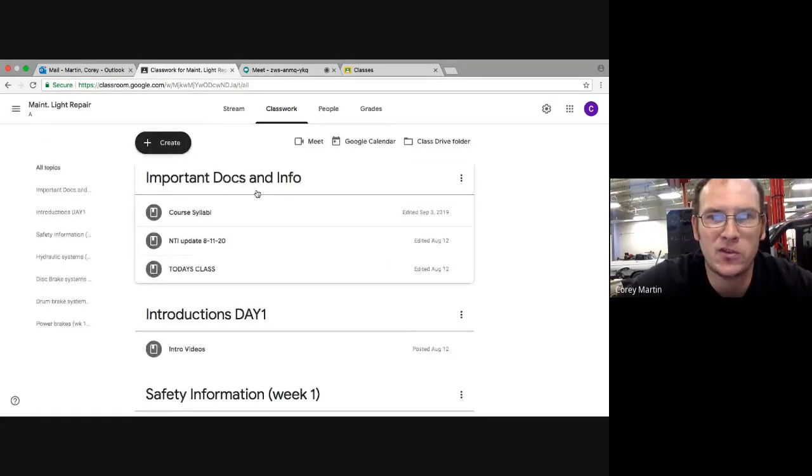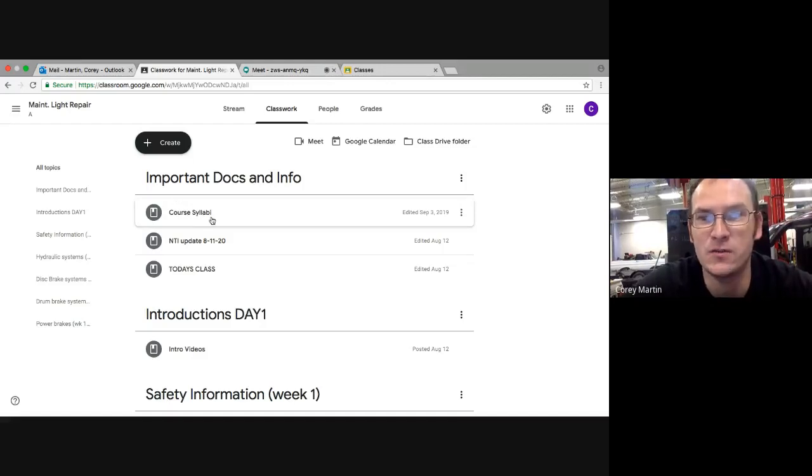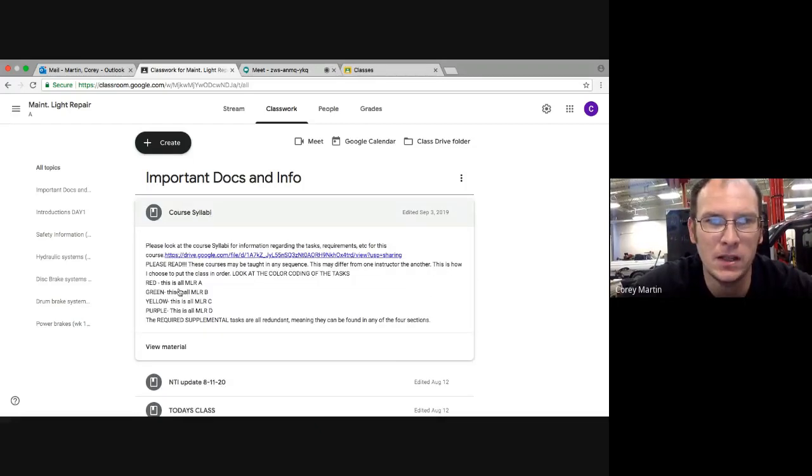Up here at the top, we have some important documents and info. So the very first thing that you should look at is the course syllabi. This has all of the syllabuses for each individual course. This is Maintenance and Light Repair A. So if you click that, it is going to take you here, and it gives you the specific detailed instructions. If you click on this link, everything for MLR A is highlighted in red. B is highlighted in green. C is highlighted in yellow. D is highlighted in purple, so on and so forth.